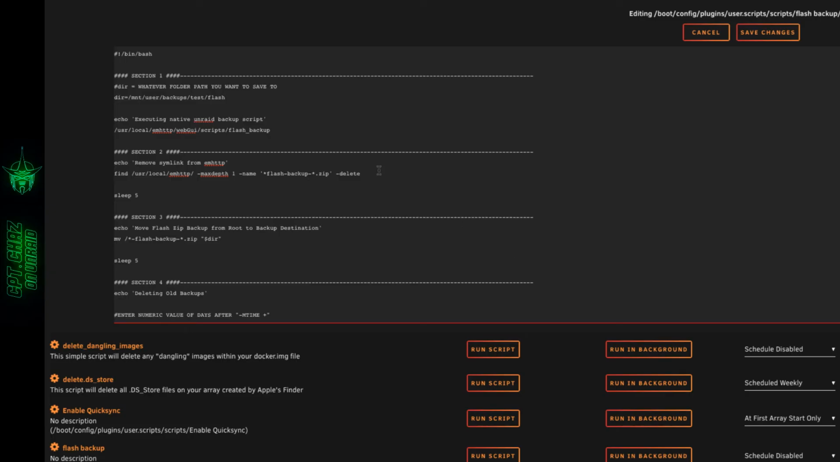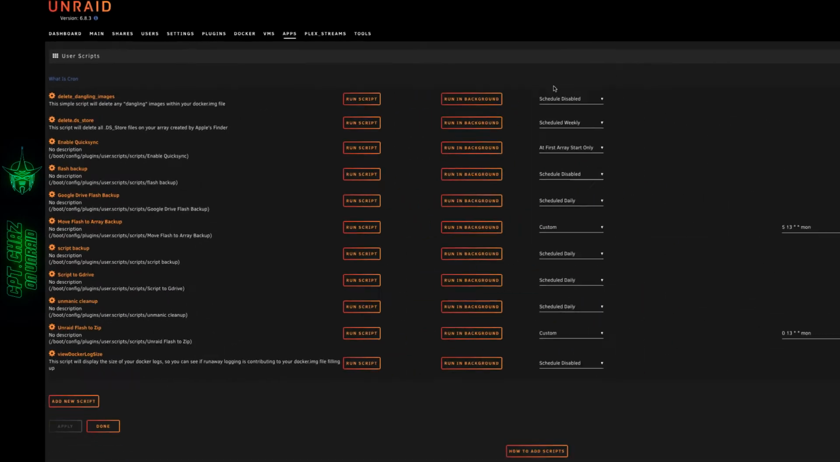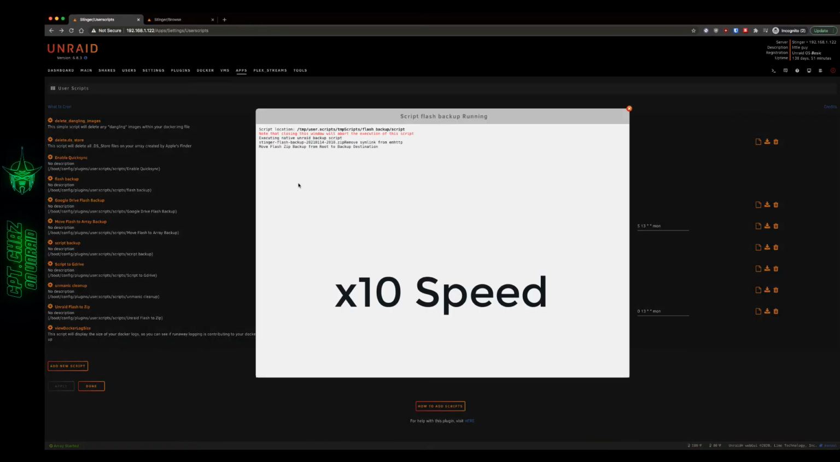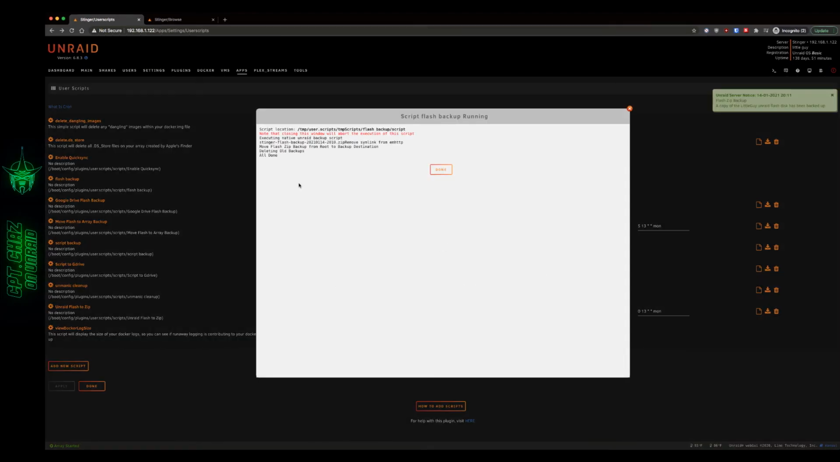Scroll back up and make sure I've got everything there. And then we're going to hit Save Changes. And let's run a test of our new script. Okay, and it's all done. Looks like everything completed without a problem. Let's go into a Finder window real quick and just double check that the file is where we want it to be.